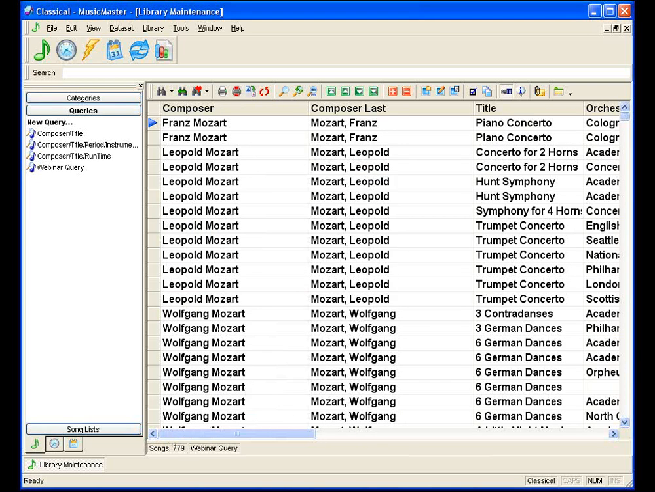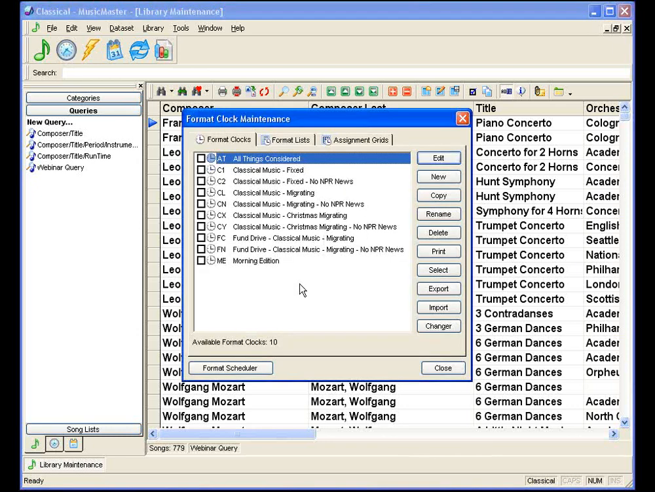All right, so we've gone through library maintenance. I want to take a couple of minutes and talk to you about some of the things in clocks. In my clocks, I've got a couple of sets of things going on here. I've got my All Things Considered and my Morning Edition clock, and I also have some fixed versions of my clocks, migrating as well as holiday, and I even have the Fun Drive clock.